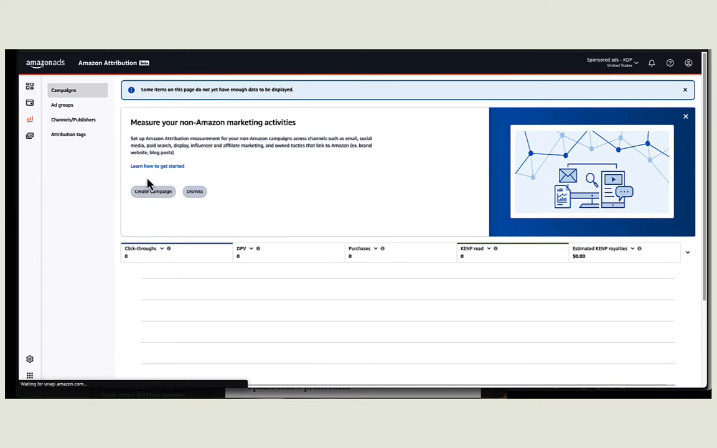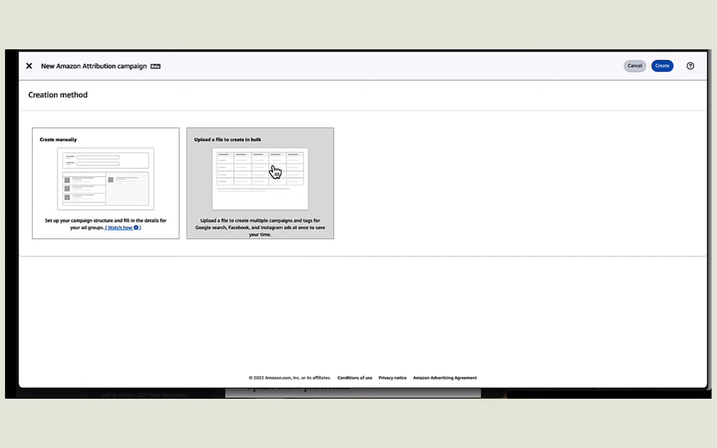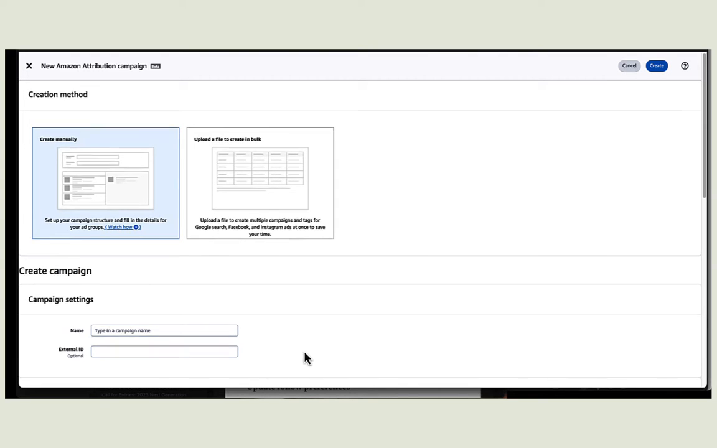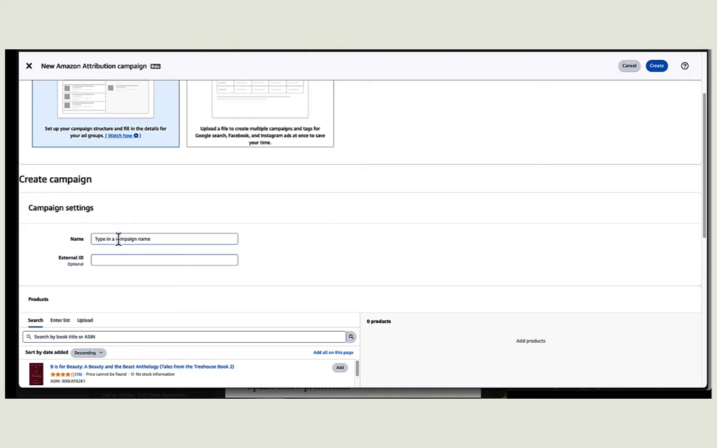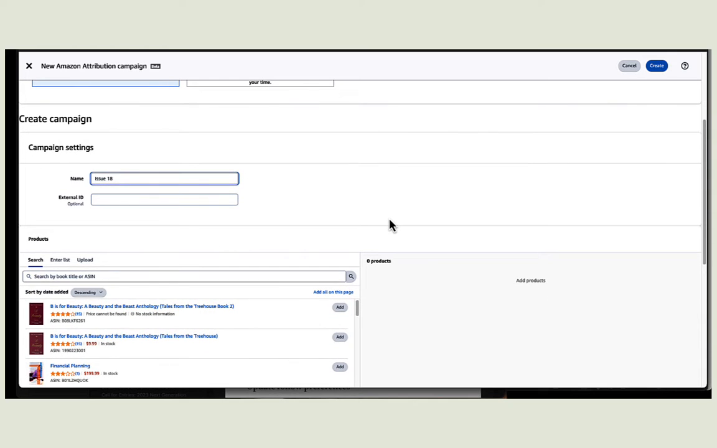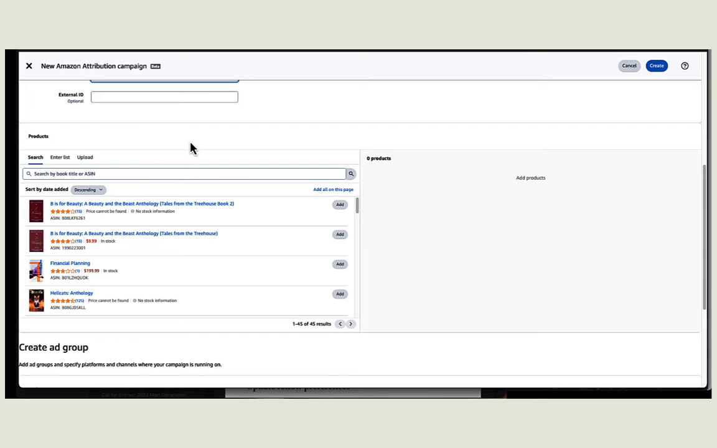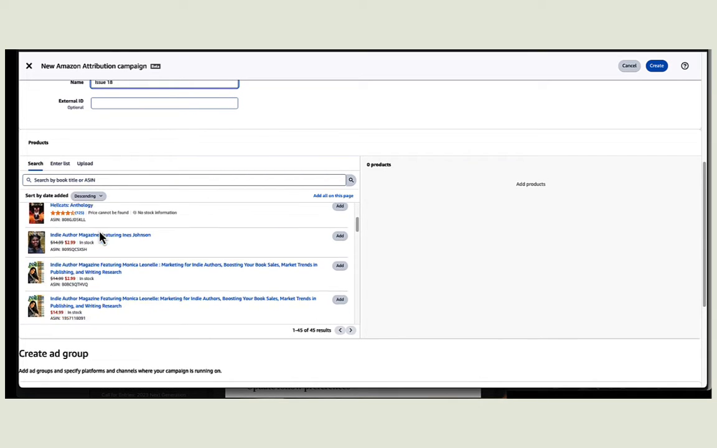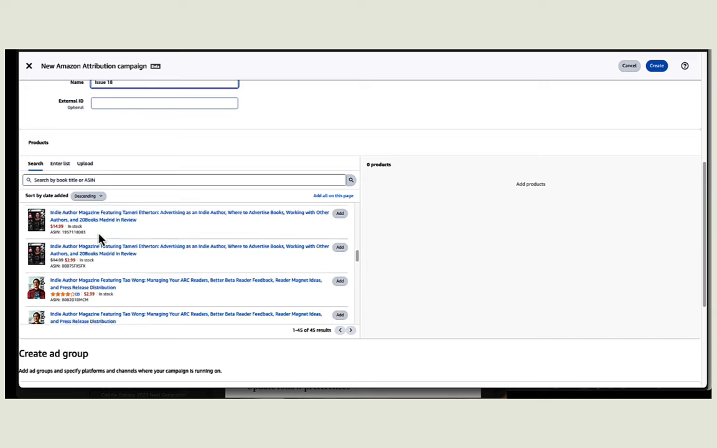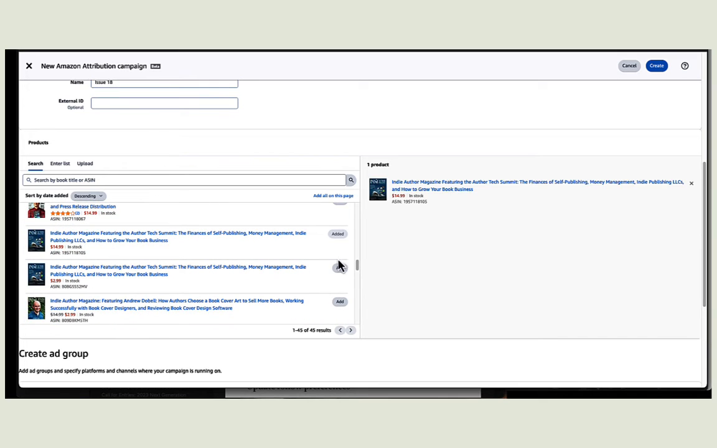So I'm going to click Create Campaign, and I'm going to create manually. Now, if you have links and you're running tons of ads on Facebook or Google or somewhere else, you can upload them, but I am going to go ahead and create them manually. For me, I'm just going to do issue 18. Now we have the magazine. I'm showing you the example of the magazine. We have it in both ebook and print format. So I'm going to look for issue 18, and I'm going to add these two products. So now they're over here.